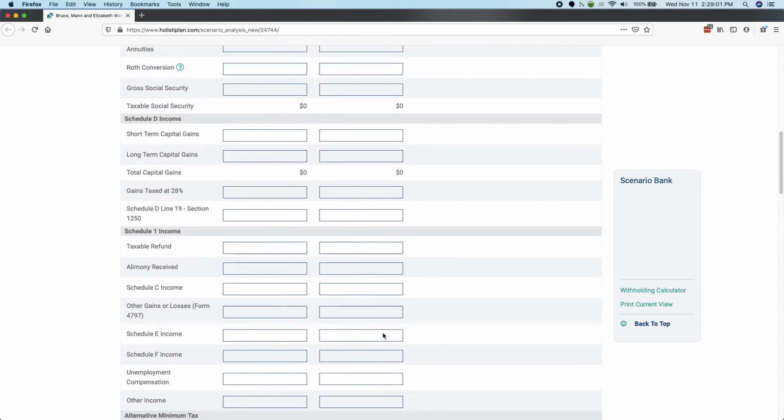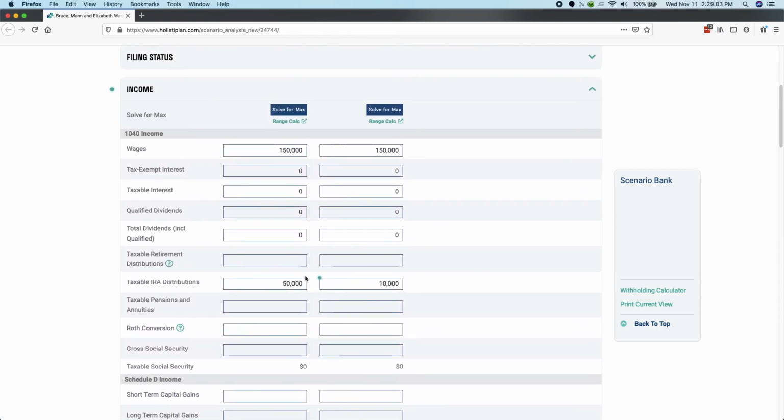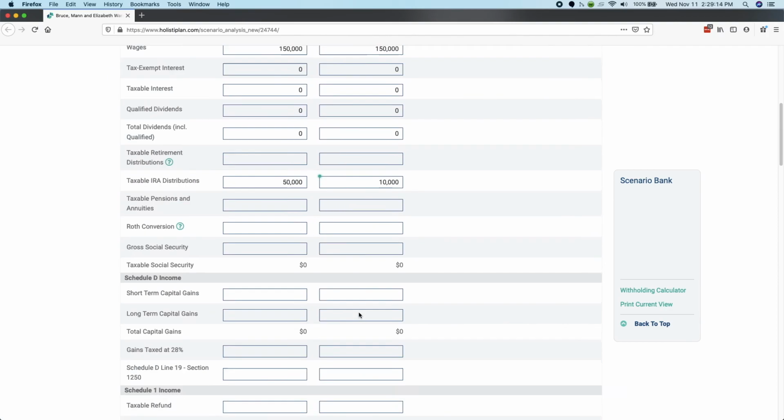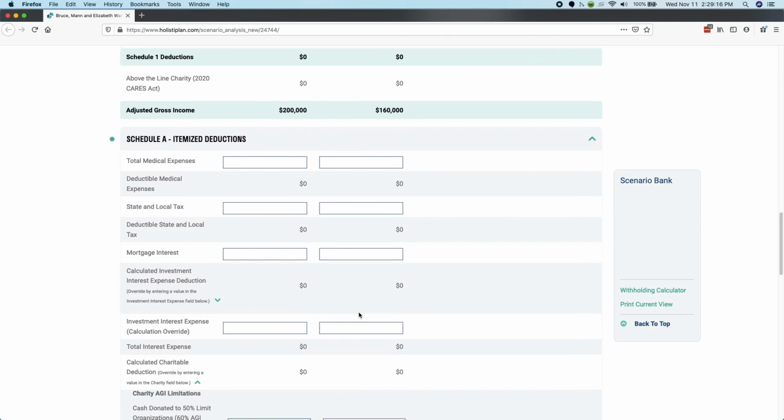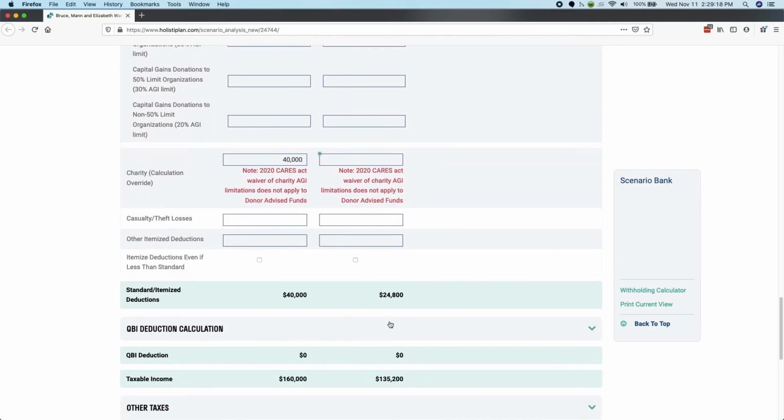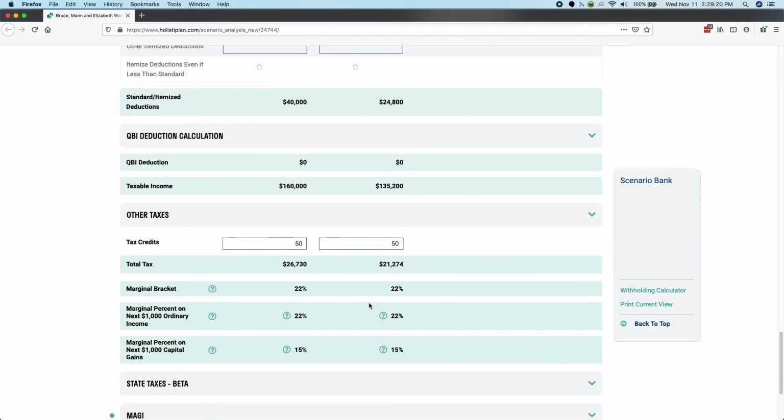So we dropped our taxable IRA distributions. We're basically built into this IRA distribution assumption is 40,000 of it is tax-free, and so I dropped it by 40,000 versus the base case. I'm now taking the standard deduction, and let's look at the difference in tax. Look at that. I saved the client. It went from $26,000 to $21,000 in taxes.